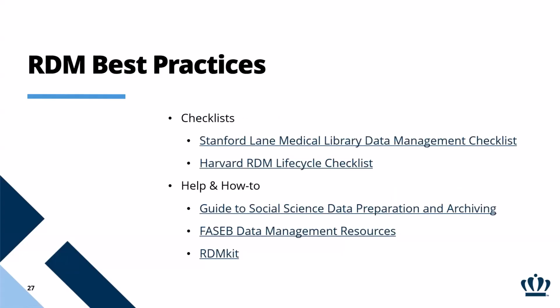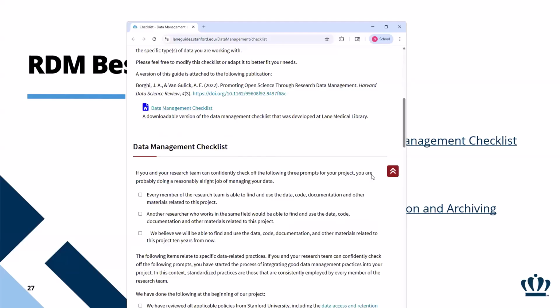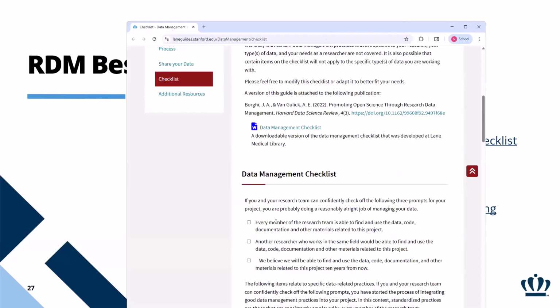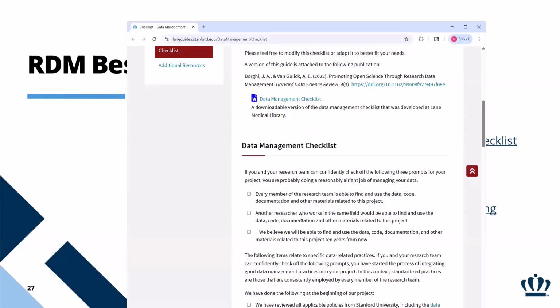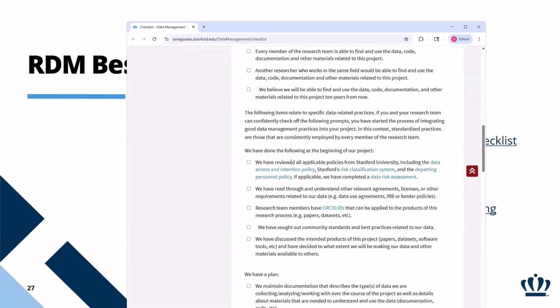If you're anything like me, though, I gravitate towards checklists. And these from Stanford and Harvard are good starting points. This one from Stanford is a little bit more broad. Every member of the research team is able to find and use the data, but it's not saying where that data is. So these are more high level, and we've reviewed all the policies from the university, things like that. So a checklist of those more high level things associated with your data.